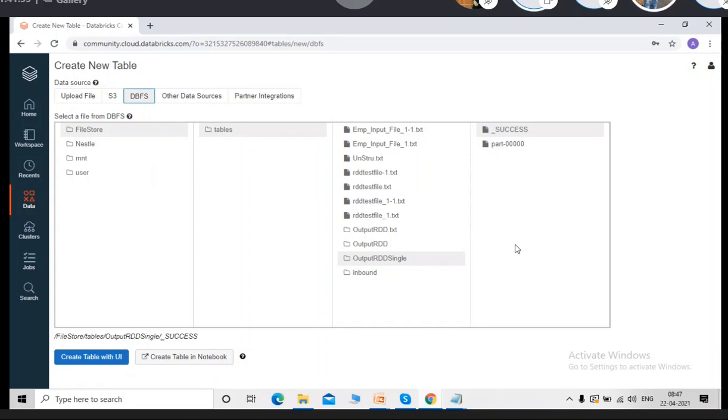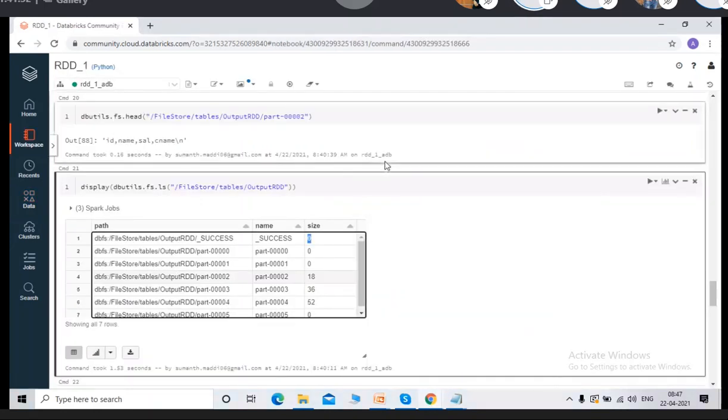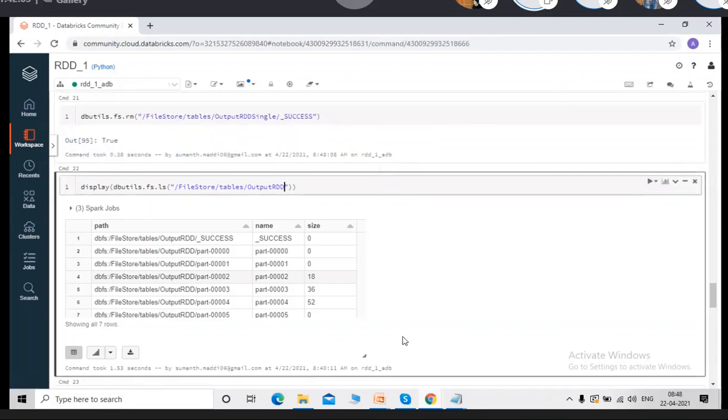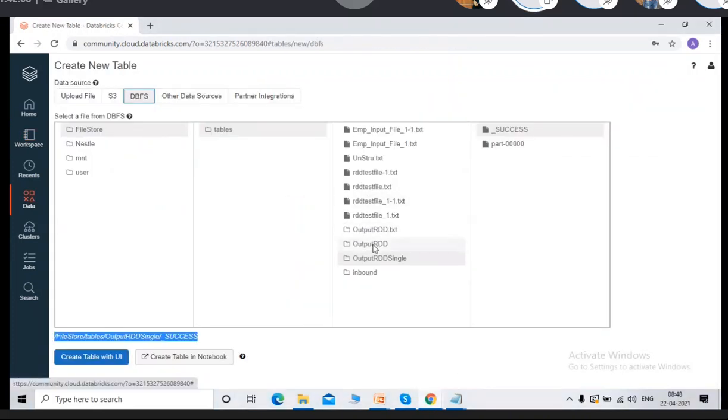Yes, after writing, we need to delete it. Correct. After writing, I can use the dbutils.fs.rm command, right? dbutils.fs.rm. Now I'm not able to see it. Yes, it got deleted.